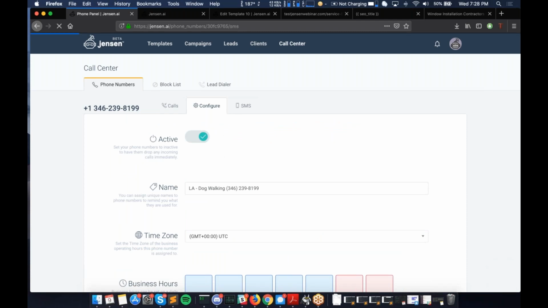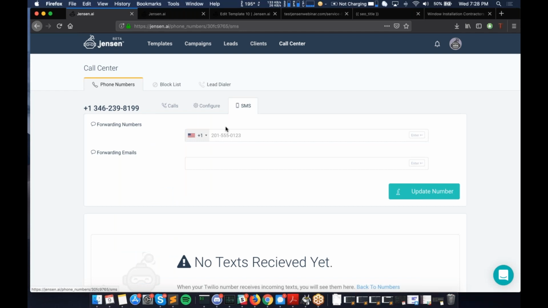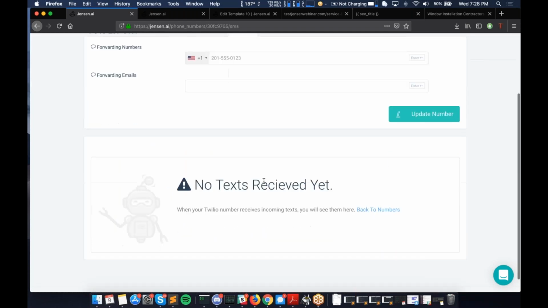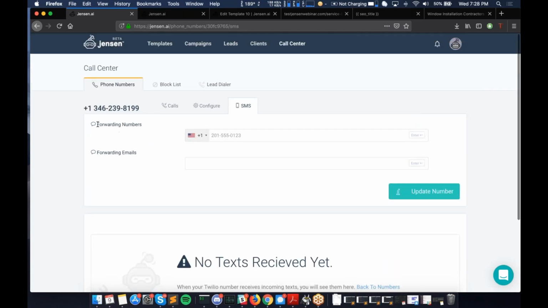Really quickly, every single Twilio number you have has the ability to accept text messages. You can just choose to have those text messages forwarded via SMS or via email. You can't respond to them through the system. You can only just accept them and forward them to yourself.